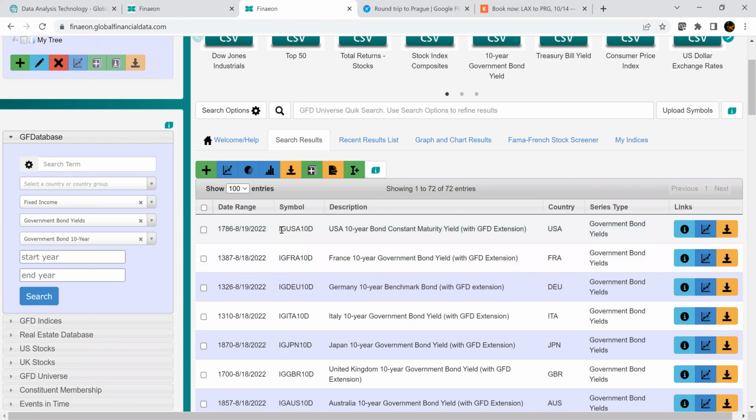So if I wanted to break down the tickers and share with you how we've done that, the IG in this particular instance refers to government bonds. The USA is the three-digit ISO code. The 10 is the duration of that bond, being 10-year. And the D represents daily, meaning the most recent data is daily.